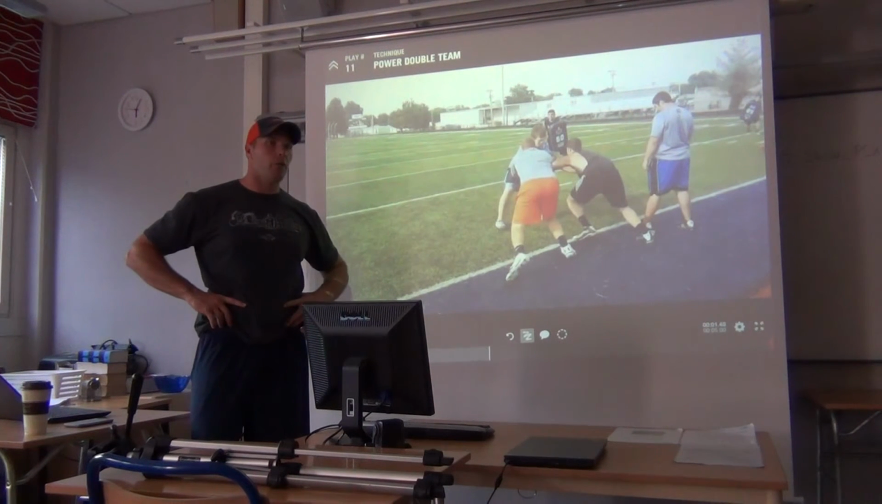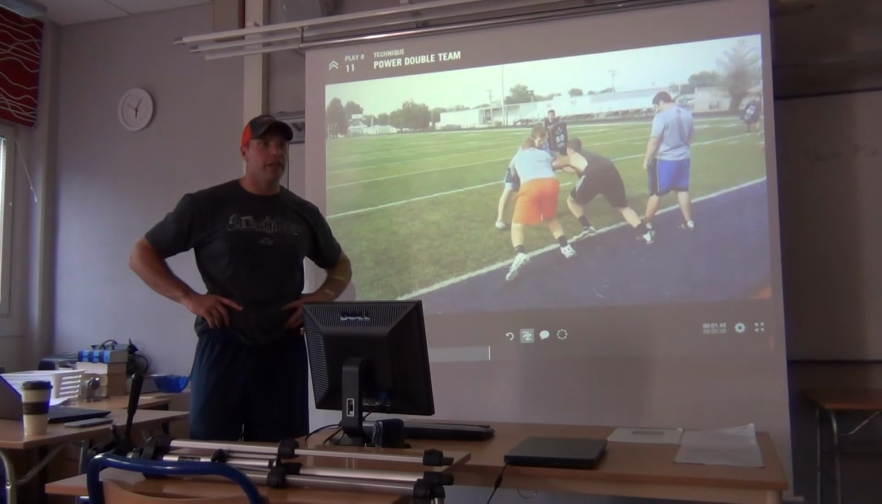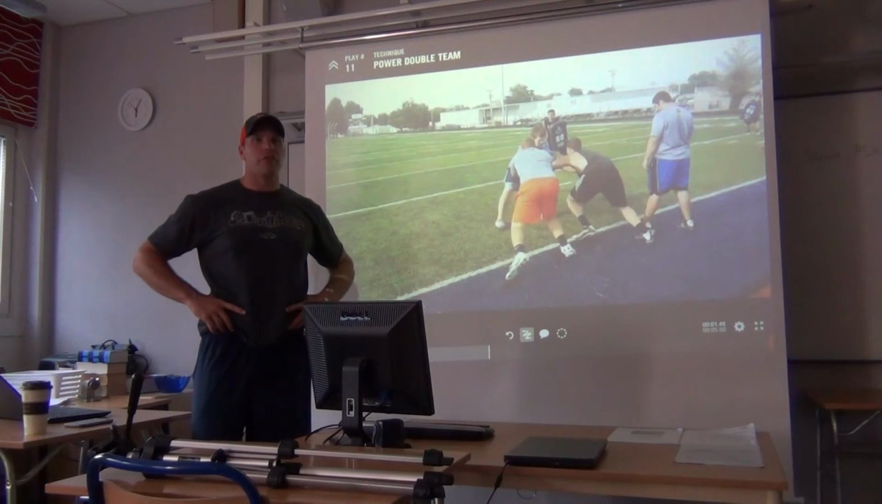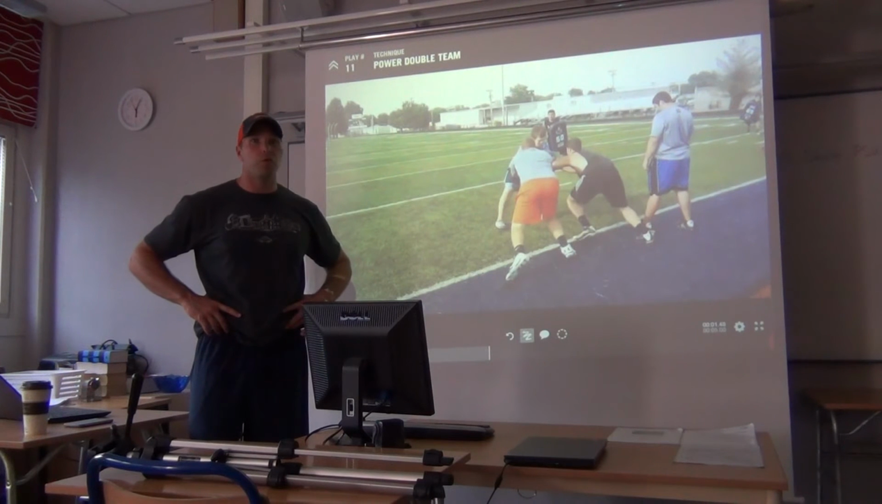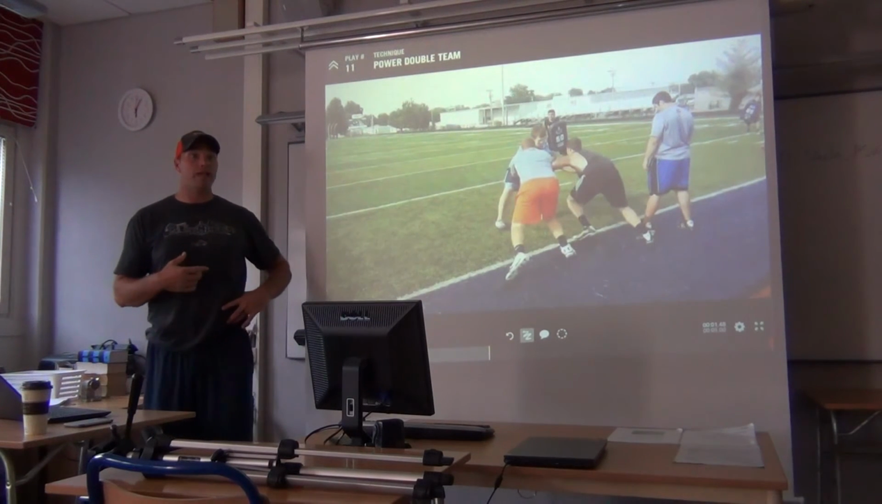Now we're in a time right now where we're not allowed to use pads. I actually am a fan of teaching technique without pads because if they can do it right without the pads, when you put pads on, it tends to be way better. So I'm a big fan of push-pull technique with no pads.